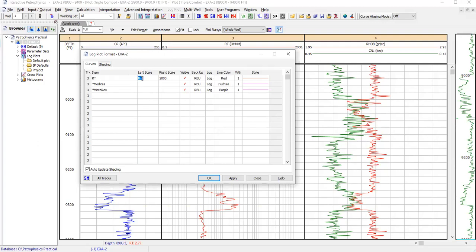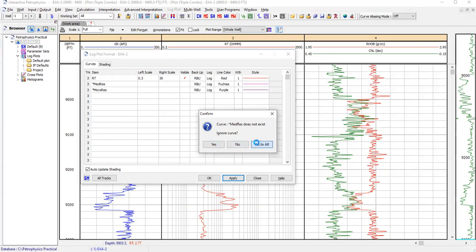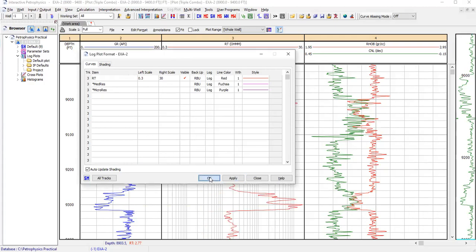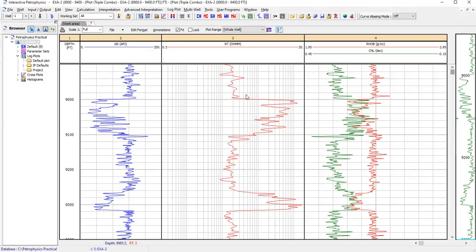We set 0.3, but we still remind you that 0.2 to 200 is not wrong, but it's not the best scale that fits resistivity for the minimum and maximum values. So you choose 0.3 to 30, and then you click apply, take yes to all, and take OK. So that is the best scale for resistivity.